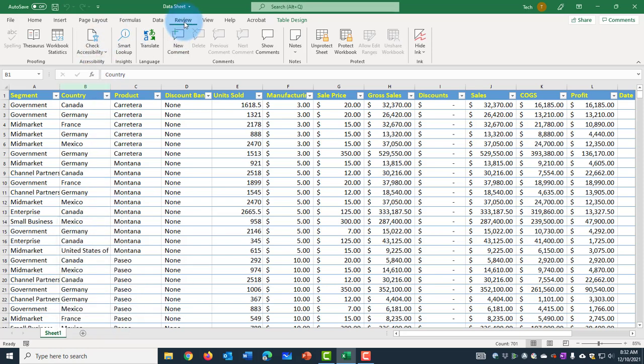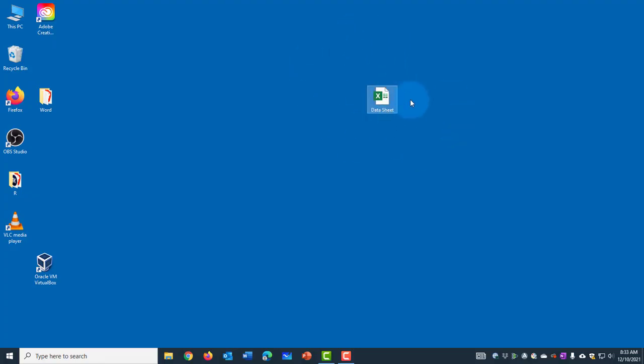I can also go to review, click on protect sheet, and if I have a password, I can type it in there. So if you have an Excel document and you can't remember the password, I'm going to show you a workaround where you can break that password from the Excel sheet. So I'm going to close this. This is my original Excel sheet.